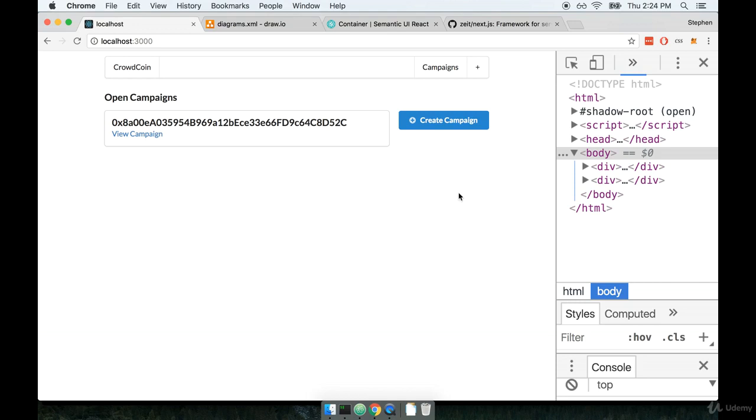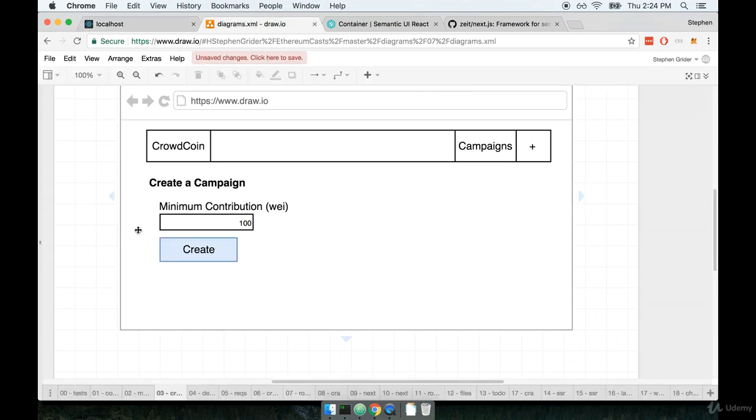In this video, we're going to start working on a separate page that will enable our users to create new campaigns of their own. So if a user clicks on Create Campaign, or the little plus in the header, I want to take them to a new page where they will be shown a form. They'll enter in the minimum contribution level for the campaign, and then click on Create, and as you might imagine, that will force our campaign factory to create a new instance of a campaign. So let's get started right now.